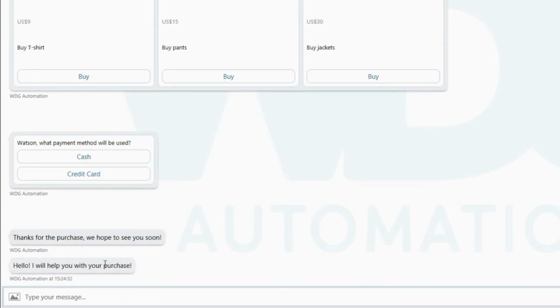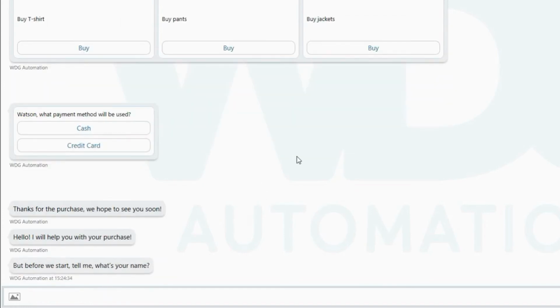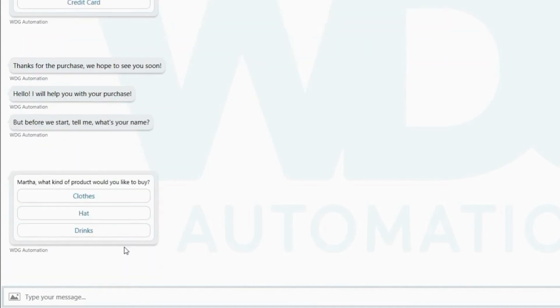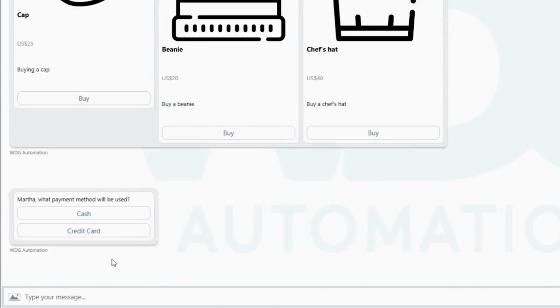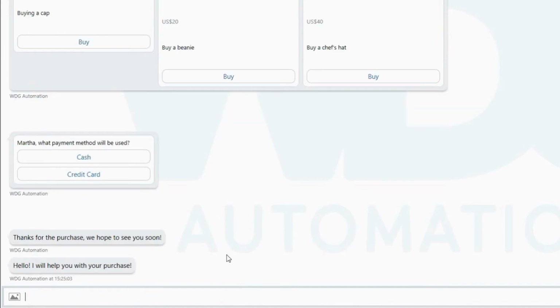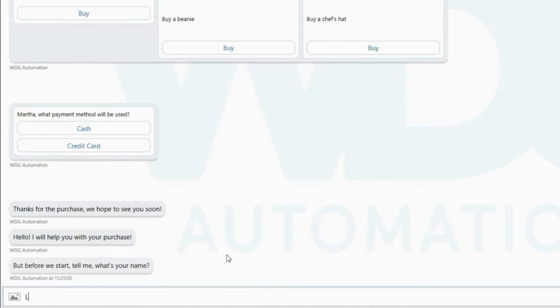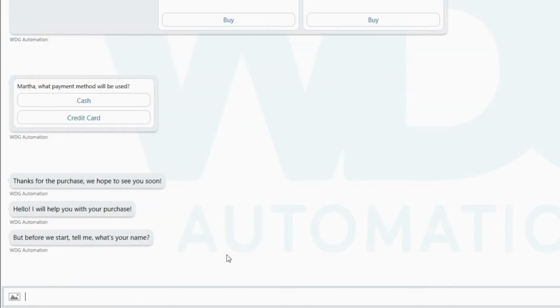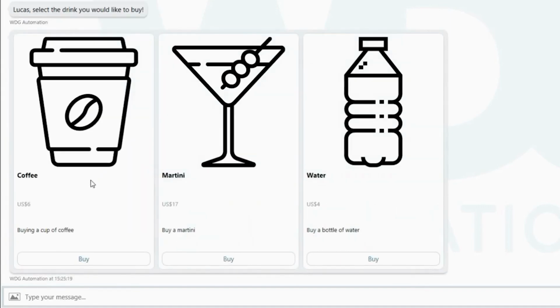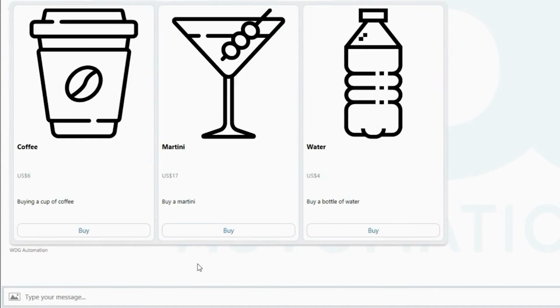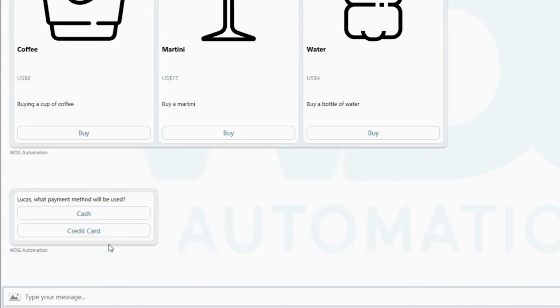Okay, let's try buying something else. This time, Marta is doing the shopping. And I feel Marta needs a hat. More specifically, a beanie, since it's getting colder lately. Marta is also using a credit card to pay for this purchase. Okay, one more time. Now Lucas needs to buy something too. Lucas is in the mood for something to drink. And he is buying a martini because it has been a long week and he deserves to unwind a bit. Lucas is paying for this using cash.